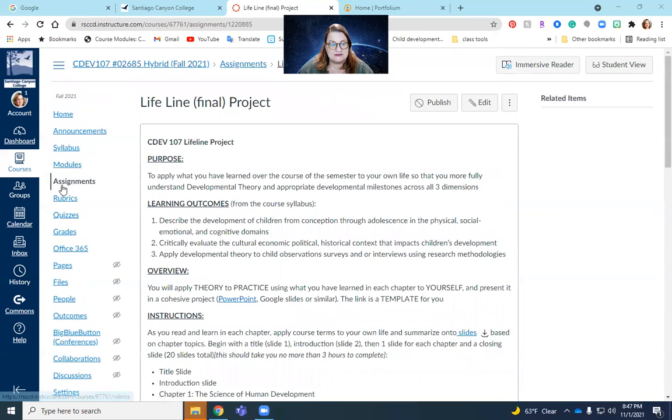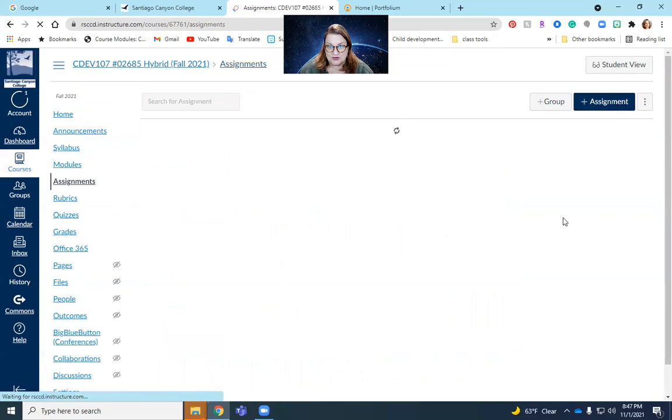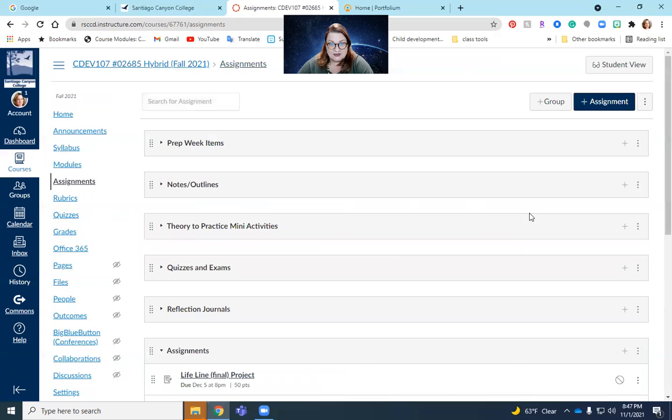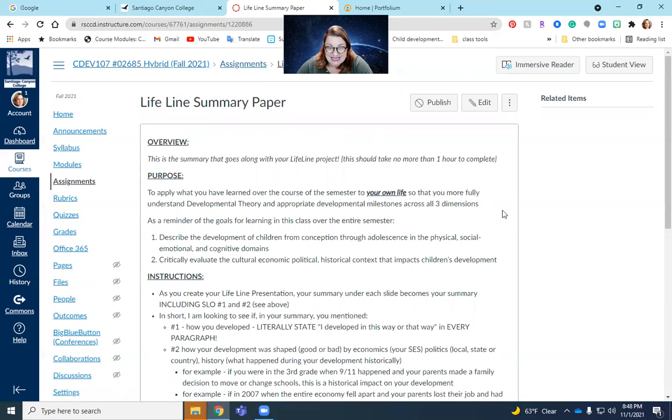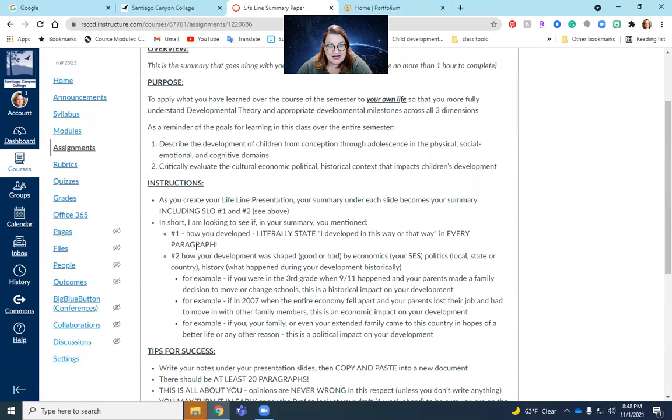The next piece of it is the essay, where you're going to take all your slide descriptions and put them into a paper. The second part of the paper is that you have to answer this. Number one, this is how you develop. These are all your descriptions of your slides, right? Number 2, how your development was shaped by economics. This is part of that student learning objective.